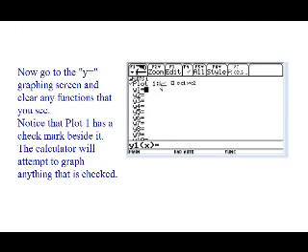You'll notice by plot 1 we have a check mark that indicates that plot 1 will graph. We've got a summary of how it's set up with the scatter plot marking with a box. X's are in column 1 and Y's are in column 2. And so now we're ready to view the scatter plot.